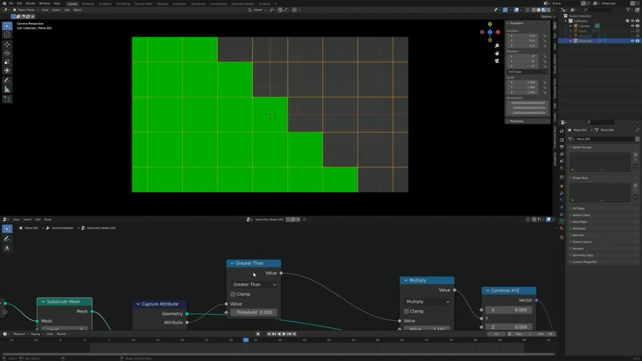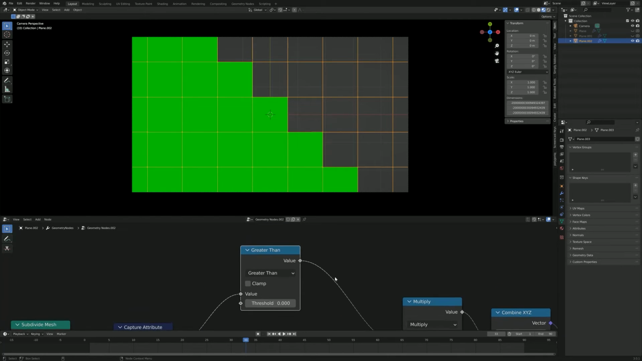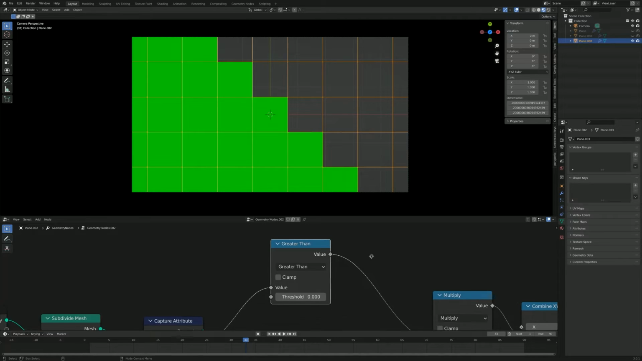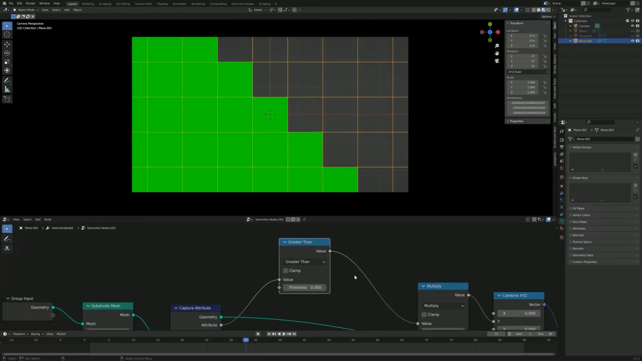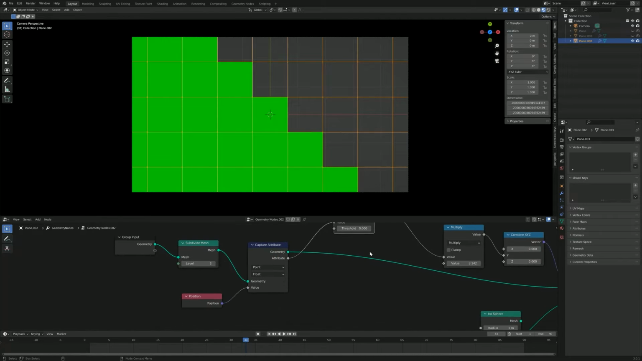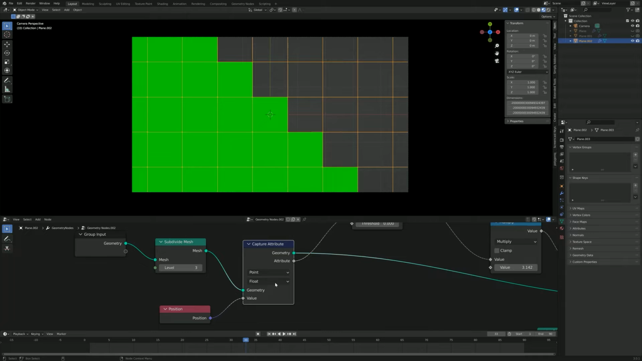Well, pretty darn simple. Like I think the tutorial says, this is a whole bunch of transitions out of one node. And this node, of course, is our greater than node, which we've already been using. So how do we get a whole bunch of transitions out of this? Well, you have to do a couple things first. First things first, we have to take this capture attribute and modify it a little bit.